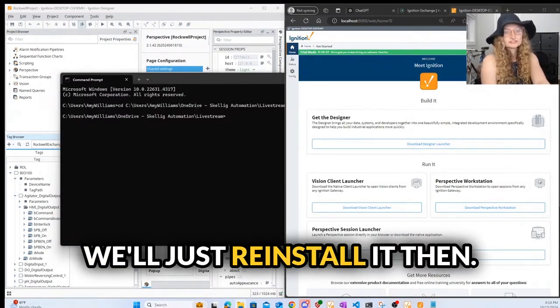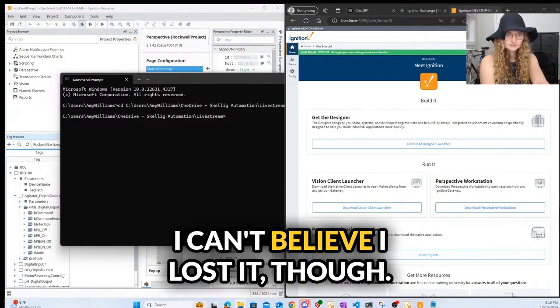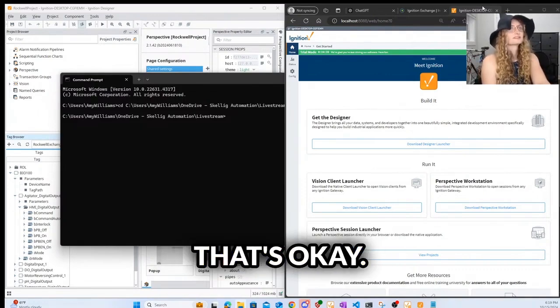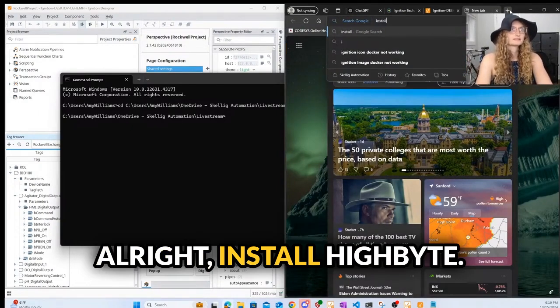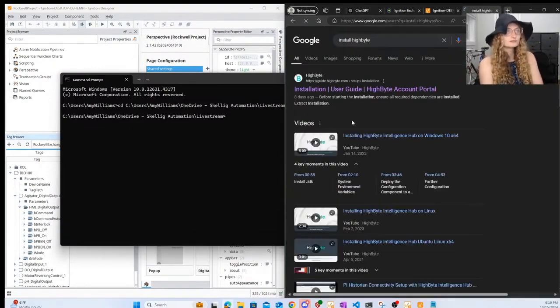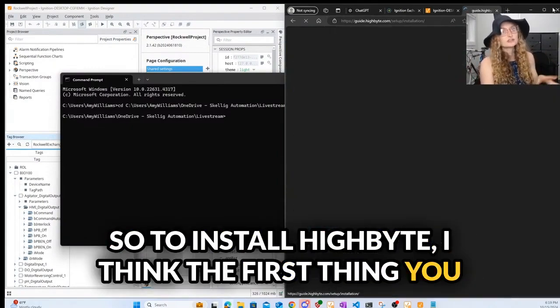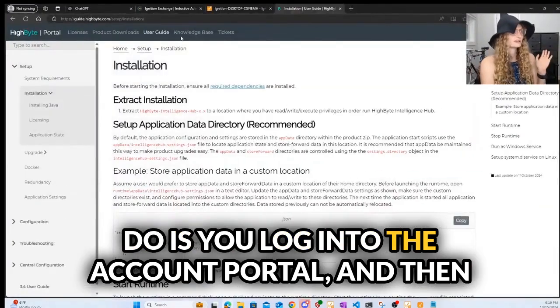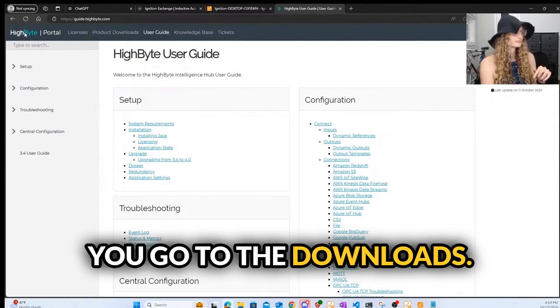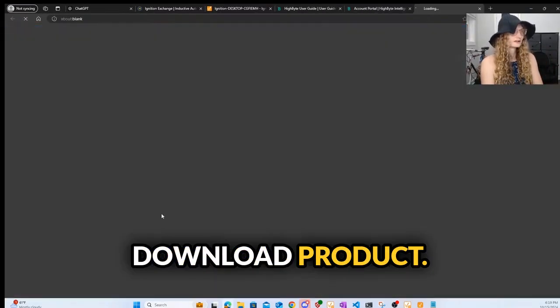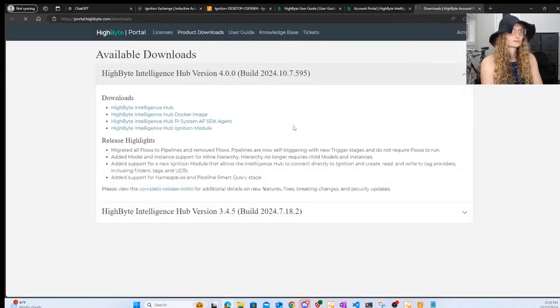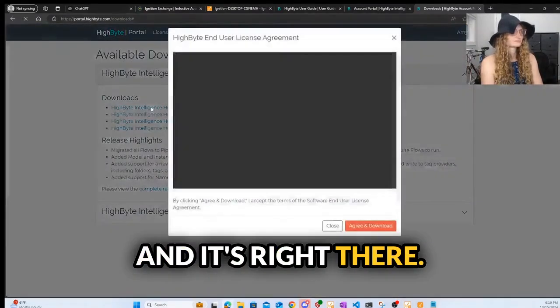Okay, we'll just reinstall it then. It's super easy. Can't believe I lost it though. That's crazy. That's okay. It is actually a really quick download, so we shall do that. All right, install HighByte. To install HighByte, I think the first thing you do is log into the account portal, and then you go to the downloads. Let's see, account portal. Give it a minute. Okay, download product. And it's right there. Super simple.